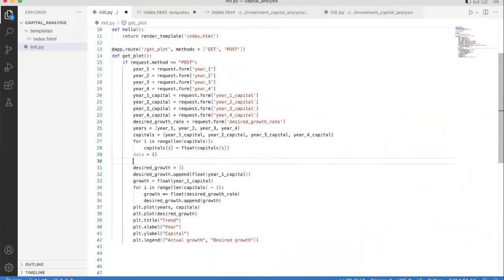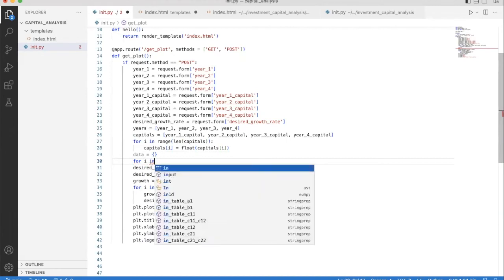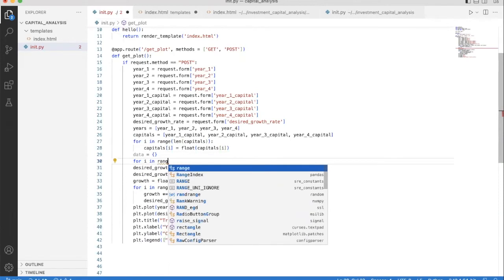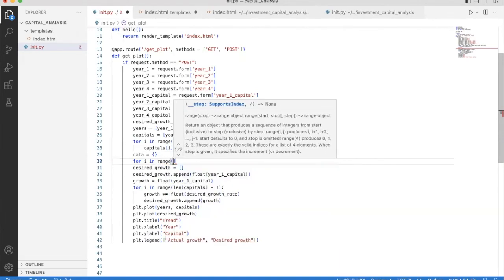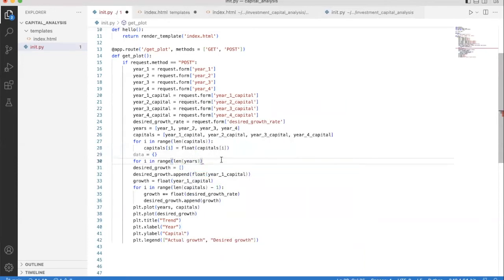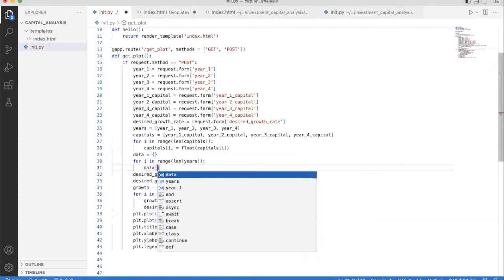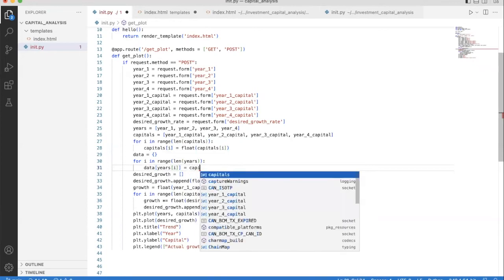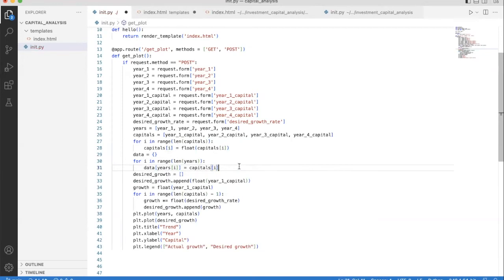Also, there is something I forgot to mention here. Because we created a dictionary called data, we actually need to put everything in this data so the user can have another copy. So let's do for i in range length years. So data, the capitals, because here we are assuming that the years and the capitals have the same length, because each year corresponds to one capital, so it's okay to do it here.